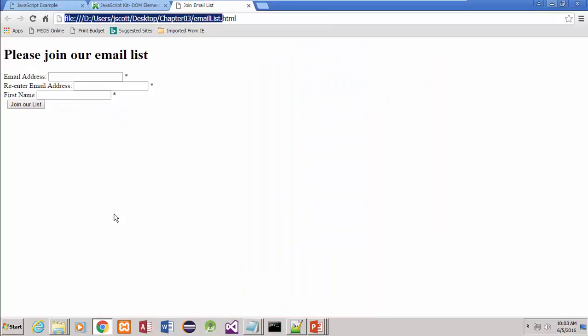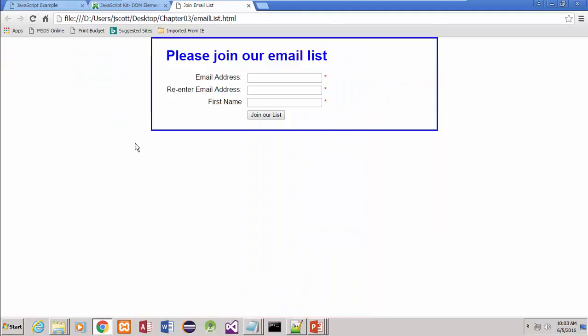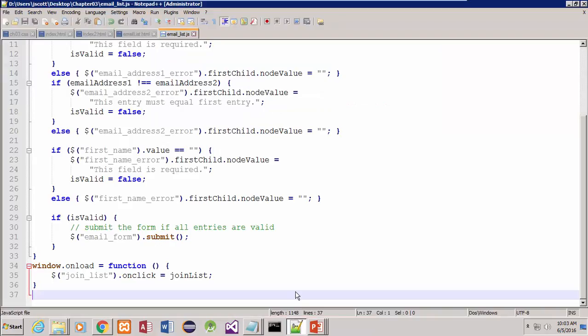So let's see if we made this look any different. Okay, I think it looks a lot nicer now. So when I click this, notice what I get. This field is required, etc. So let's take a look at the code that's in your book on pages 509, 511, and see if we can figure out what's going on here.